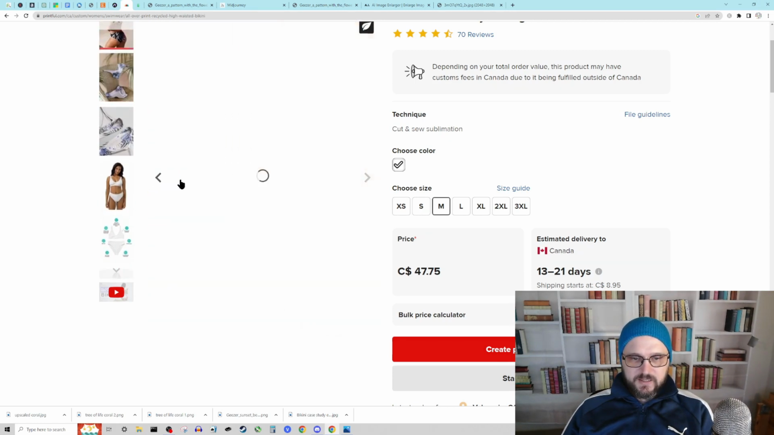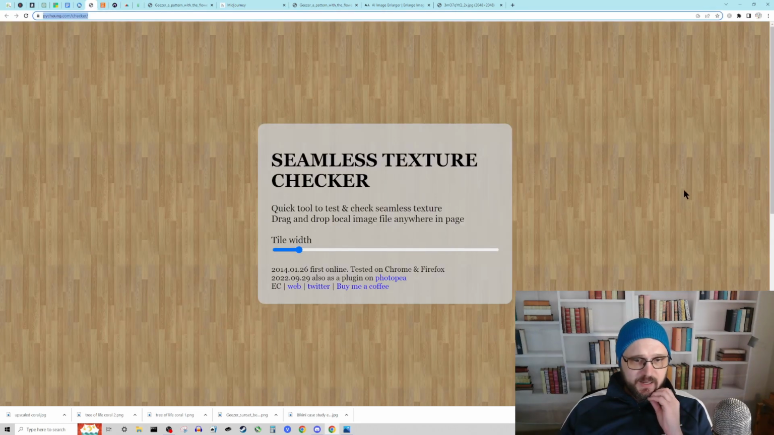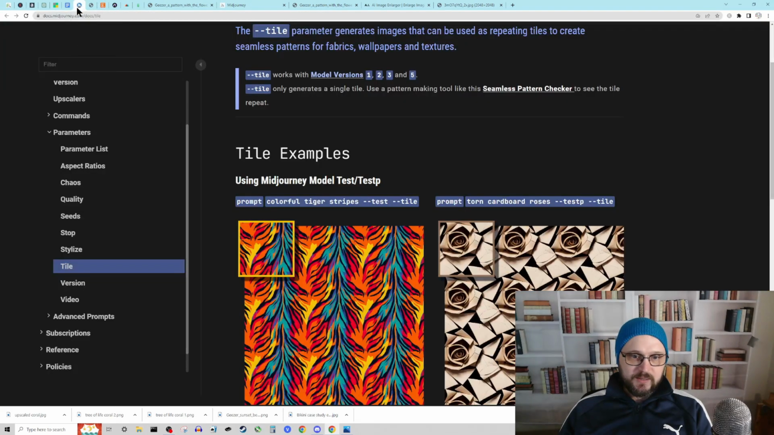So the same idea, you could just drag and drop your file into here using the product template and using a pattern that you created with Midjourney. I'm not going to go into too much more about this, but after you create it, you can of course use the seamless texture checker. You may find it's not necessary with Midjourney 5, but you can drop something into here and you can see how it's going to look. So that's another tool that you guys could use.